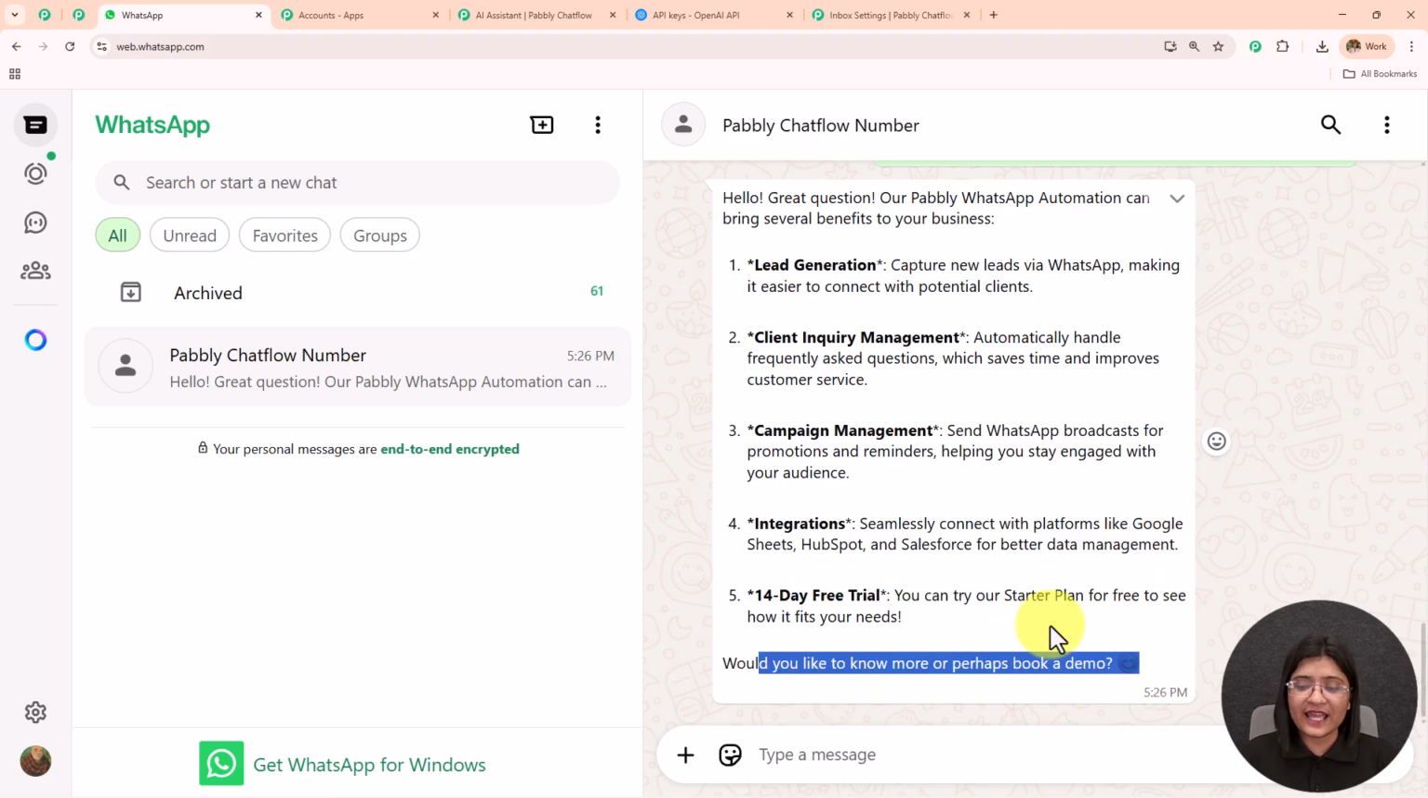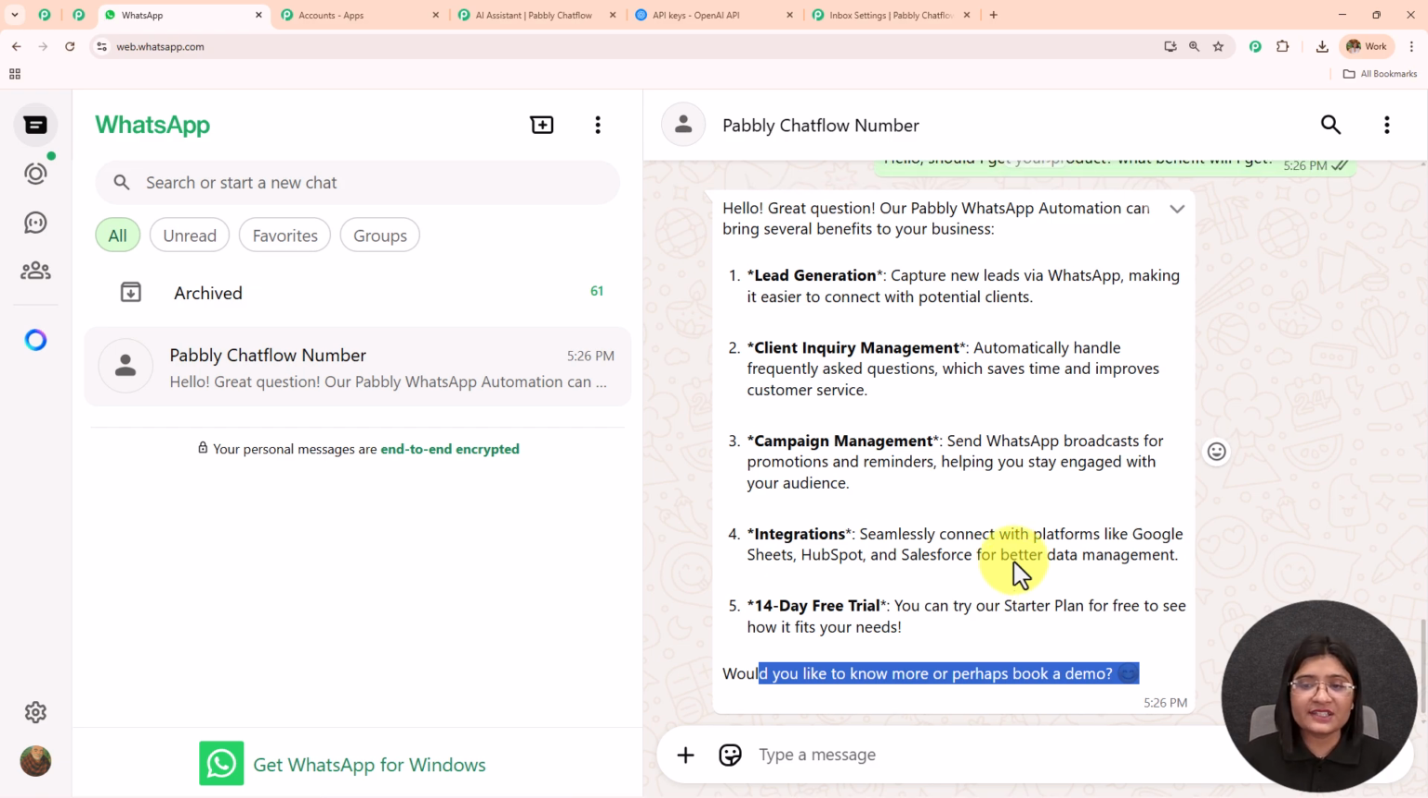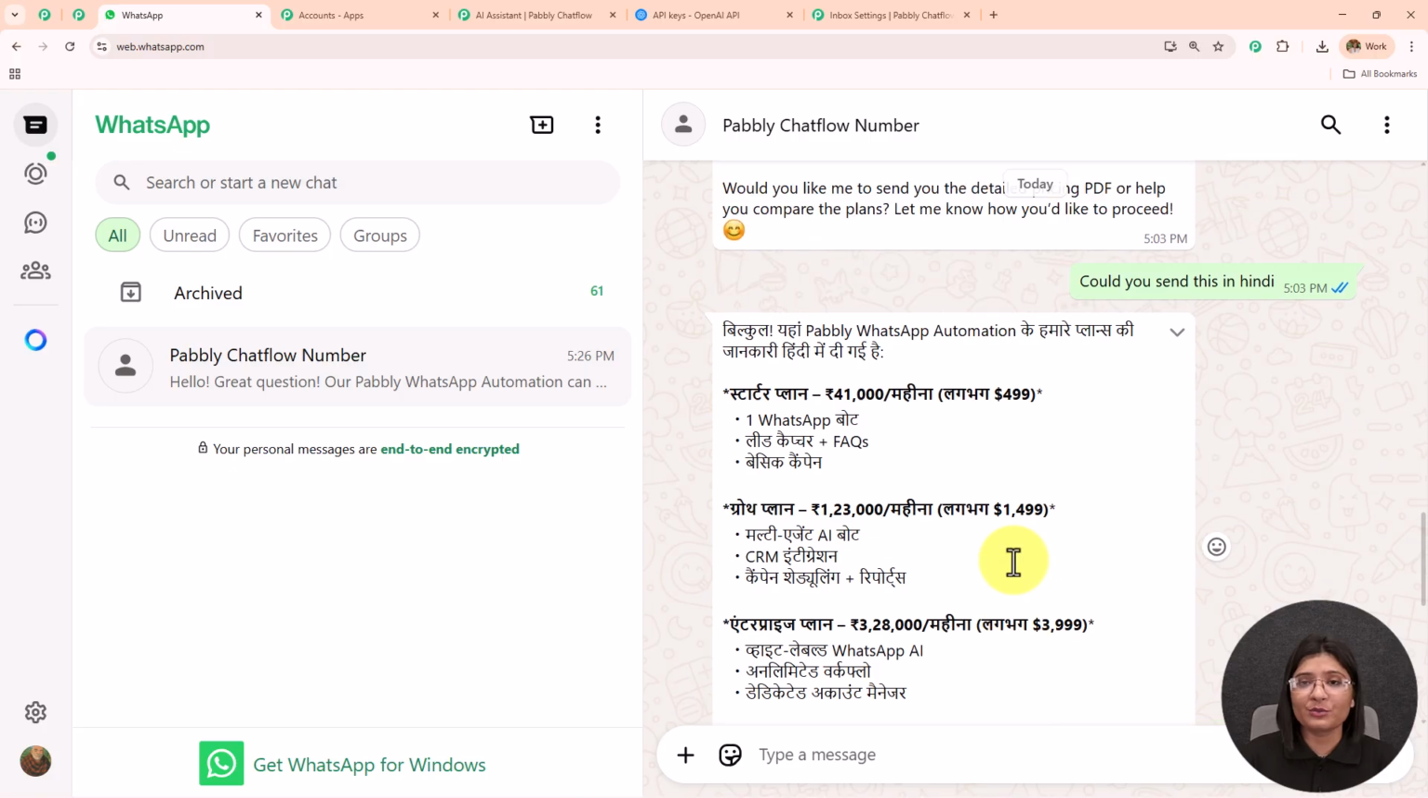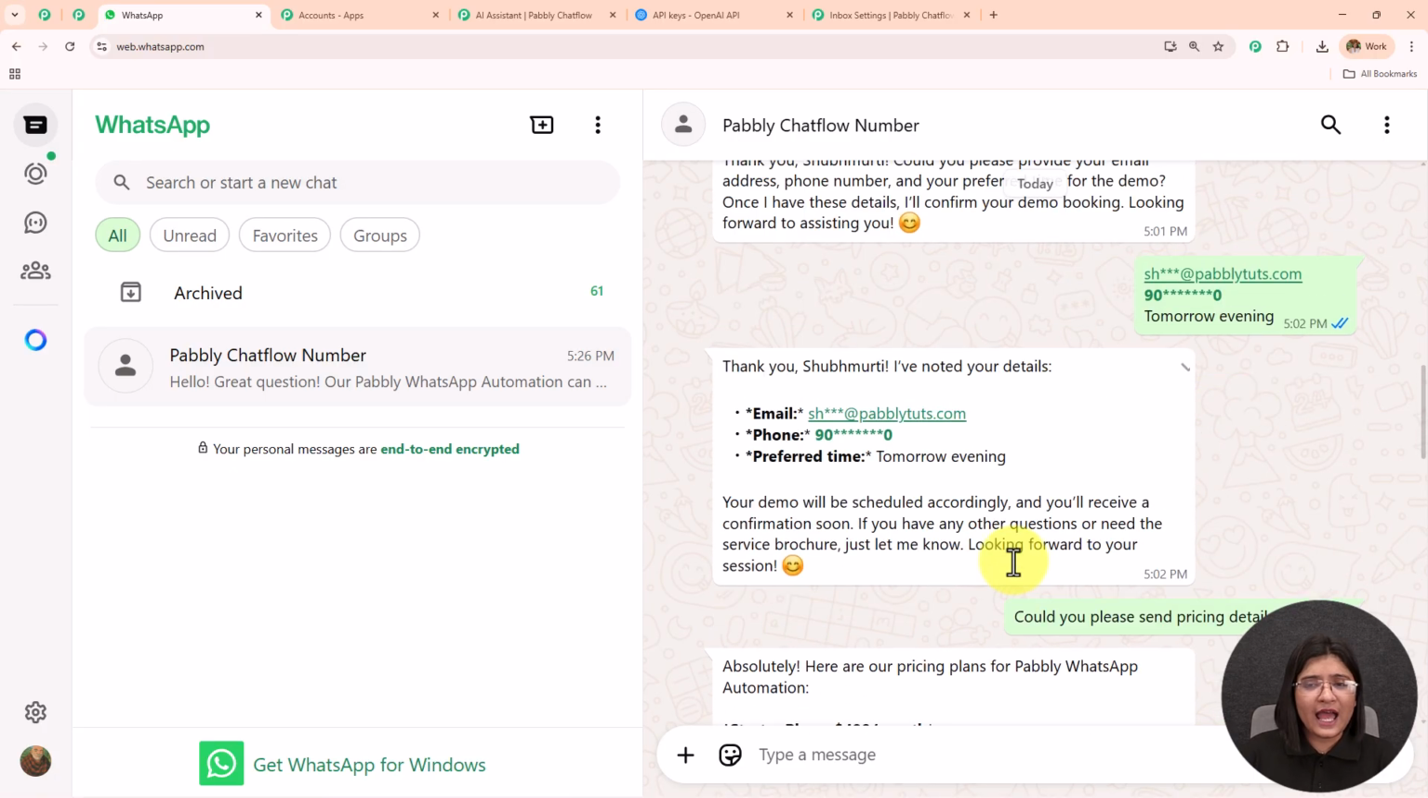As soon as I ask them for the demo, they are going to collect my information, and if I ask them about more information, they will keep giving me the benefits of this business. So this is how this AI agent is going to automate all my WhatsApp conversations.